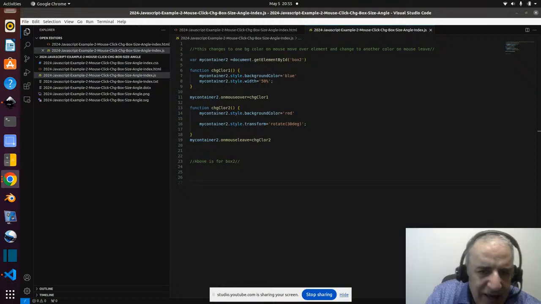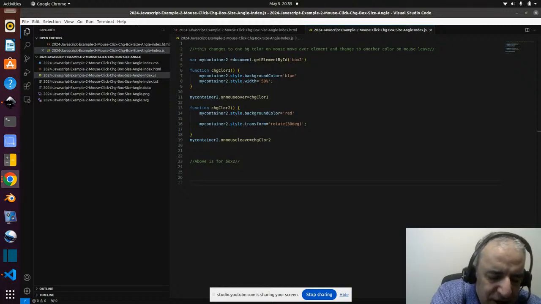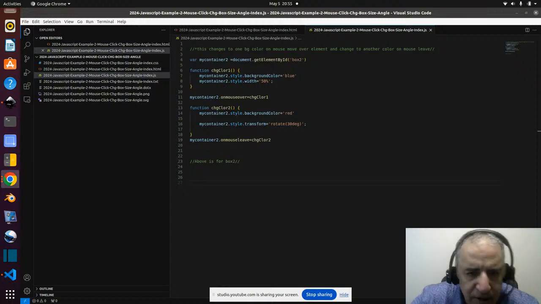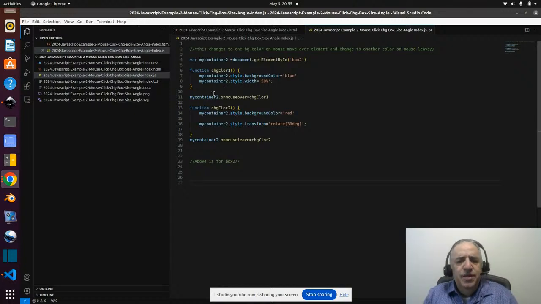So let's look at how I constructed this code. First, look at the top. I am working on box two, so it's going to be about box two. On the top, I had var myContainer2 equal document.getElementById('box2').